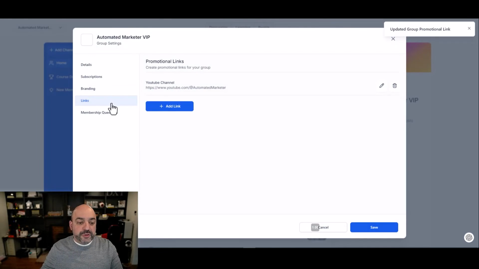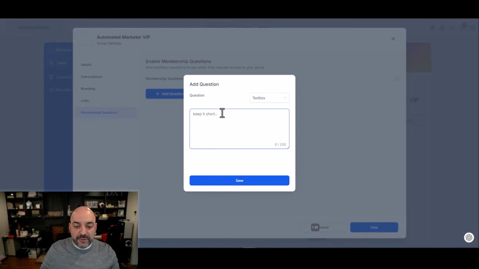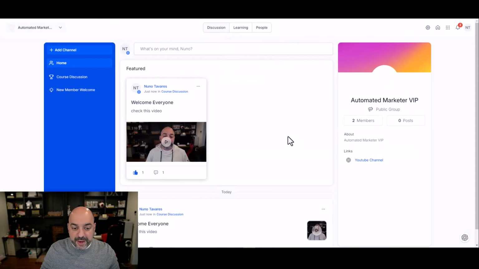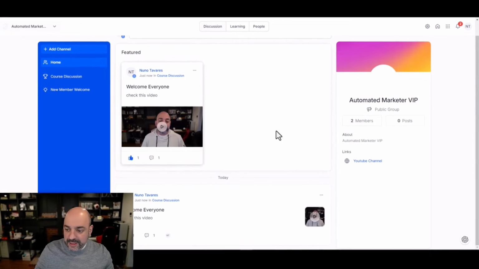I can add feature descriptions. And if there's an FAQ that members can use, I can ask the question, where do I find the courses? Something like that. And then I can come in here, membership questions, hit save, boom. And let's see how this all looks. So I'm going to go ahead and back out of there. Look at that. There's the links. And I believe the questions are going to be posted. I don't know exactly where the questions show up, but regardless, you can add whatever channels.